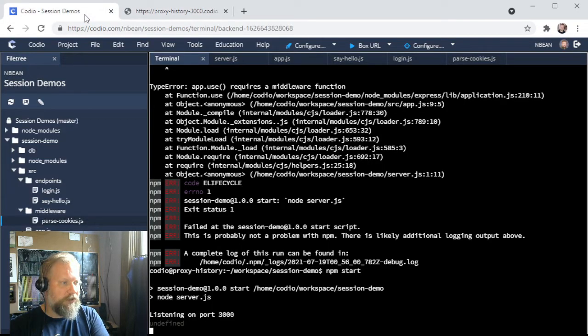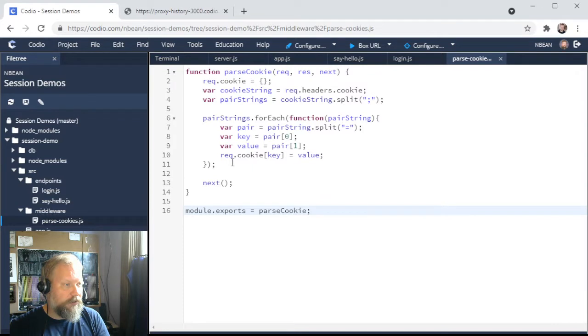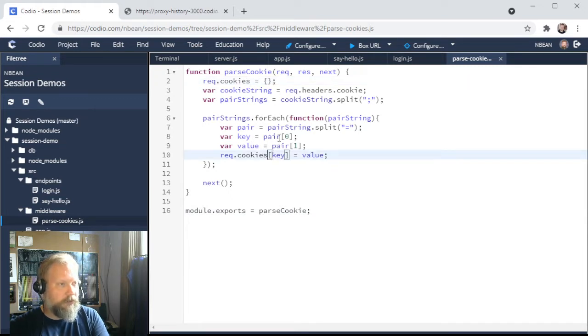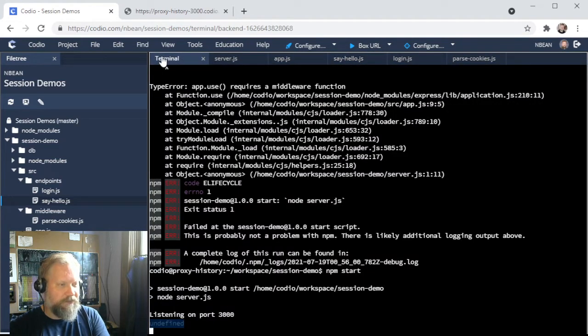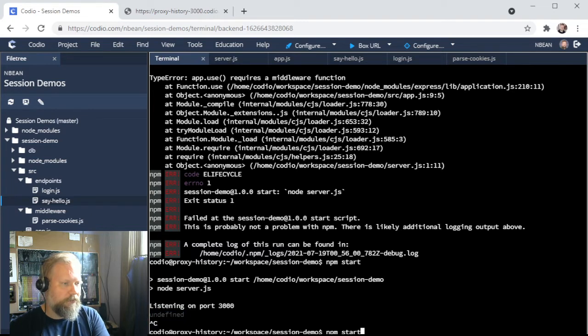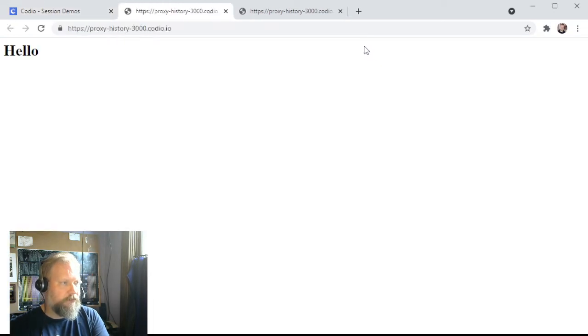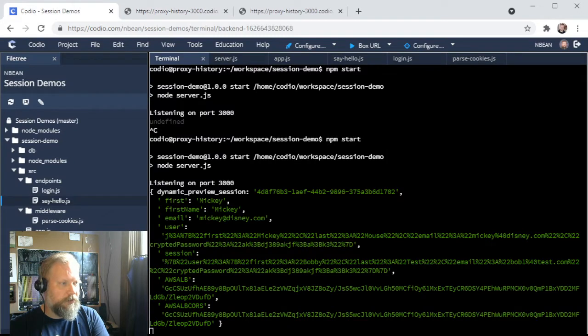So if I just revisit the page, notice it's dumping out undefined. So let's double check that we were adding that to the request. I think we want this to actually be plural. I think that's how I was using it in, say, hello, yep, request.cookies. Let's try that again. All right, so here you can see it dumped out.